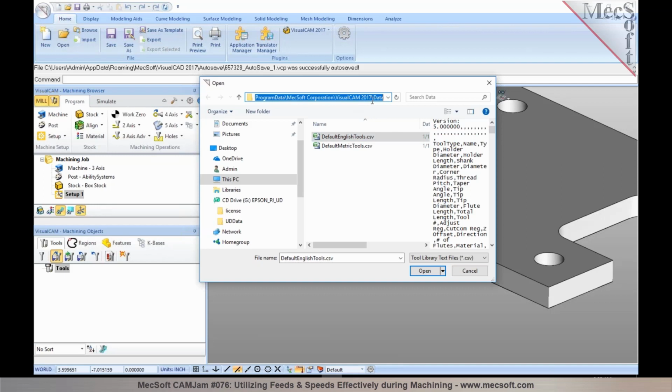So depending on whether you're running VisualCam, RhinoCam, VisualCam for SolidWorks, or LibreCam, you can browse to the program data folder, and then under program data you'll see a folder called Microsoft Corporation. And under Microsoft Corporation, you can navigate to RhinoCam, VisualCam for SolidWorks, or LibreCam, and then go into the data folder.